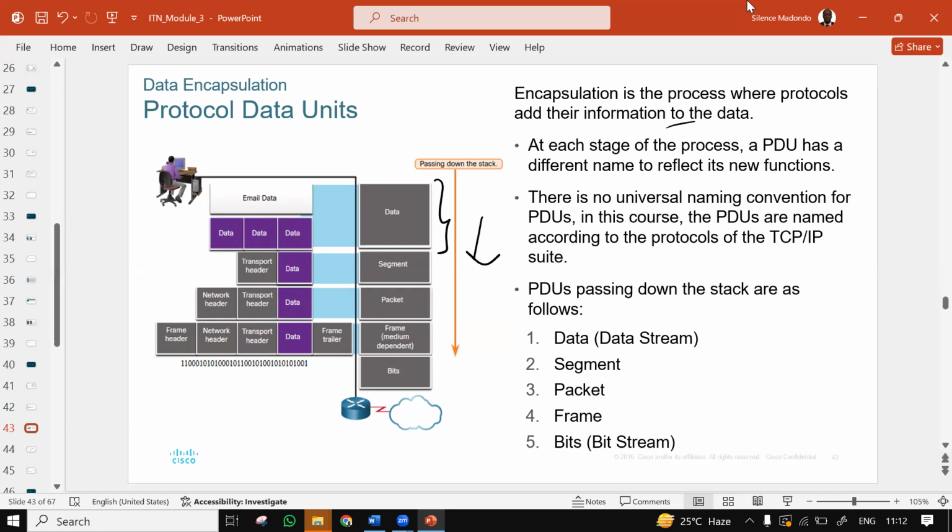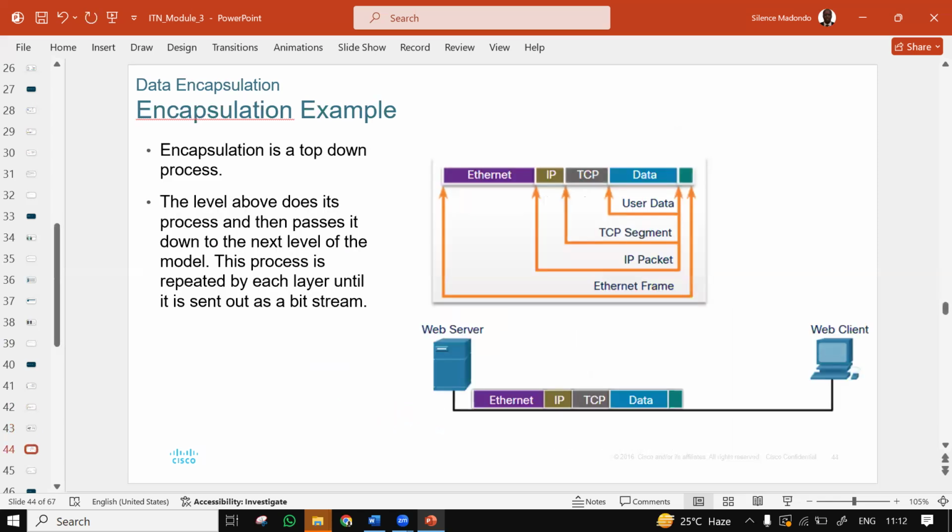So you need to be able to identify and recognize these PDUs. So that if someone says I'm sending a frame, and I see how my frame will travel, you automatically know that if I talk about a frame, I'm at layer 2. If I talk about a packet, I'm talking about information at layer 3. If I talk about data, it's the application layer. If I talk about bits, I'm talking about the physical layer. Automatically, you should be able to recognize the PDUs. Encapsulation example.